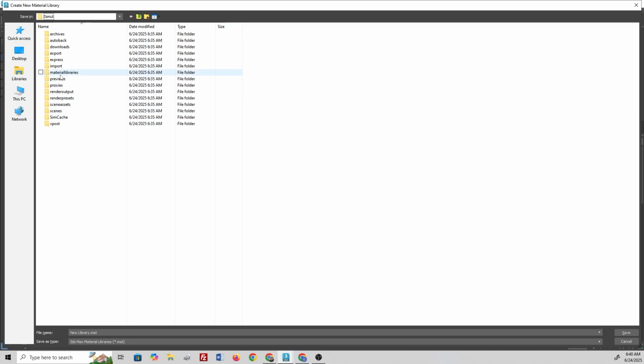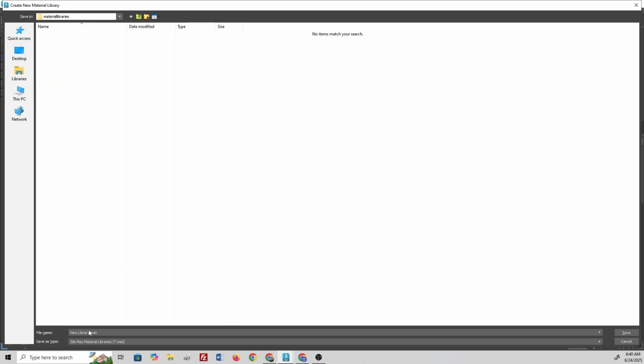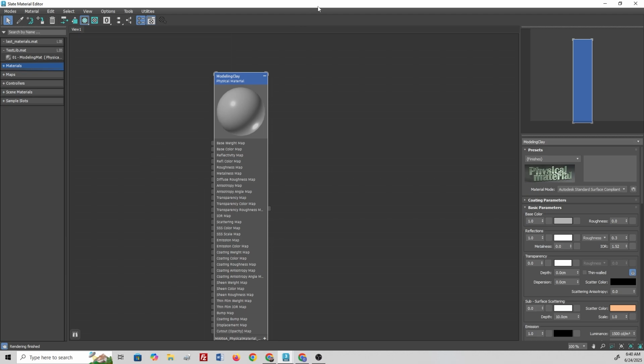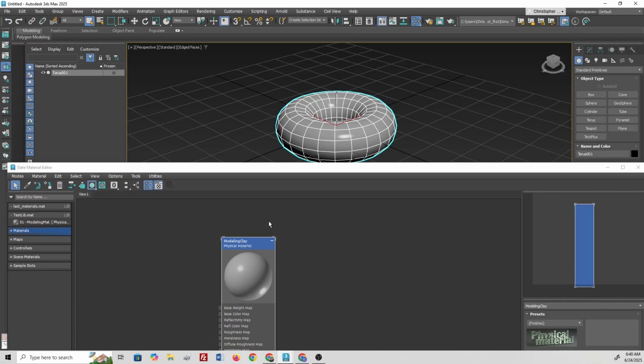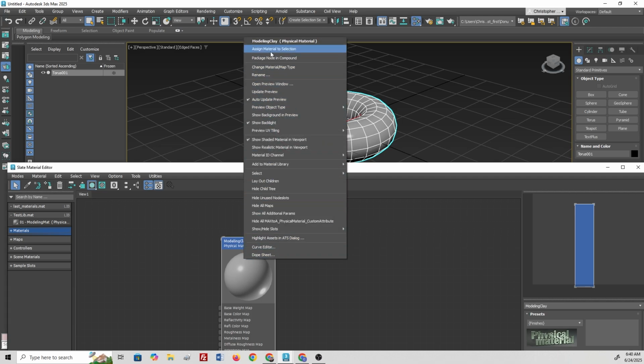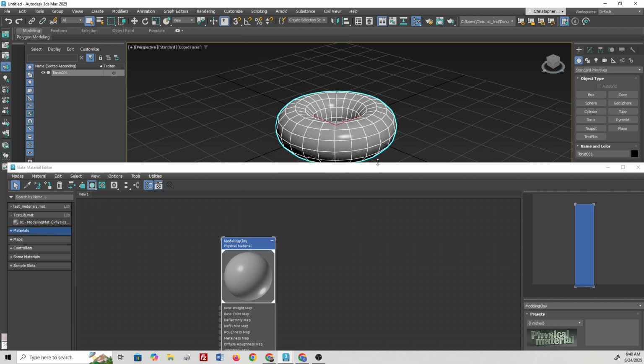So go ahead and double click on your material libraries. This one is going to be called, just put your last name underscore materials, and then that'll be fine. And then press save. So once you have that, go ahead and click on your donut, right click on your modeling clay, and press assign material to selection.